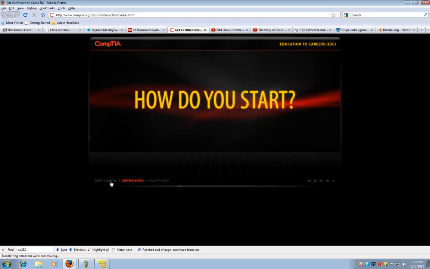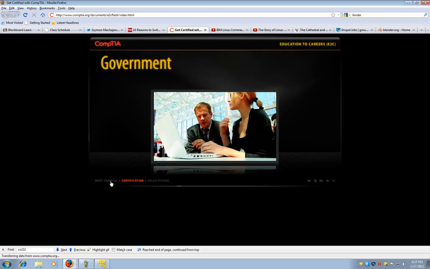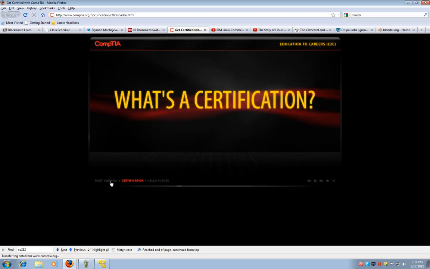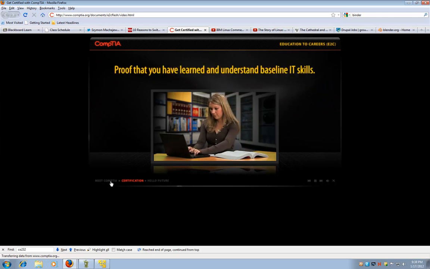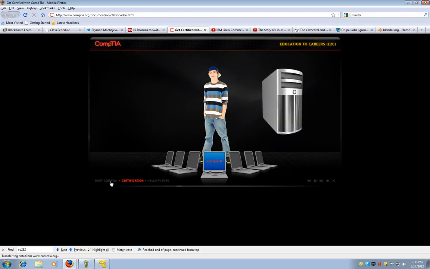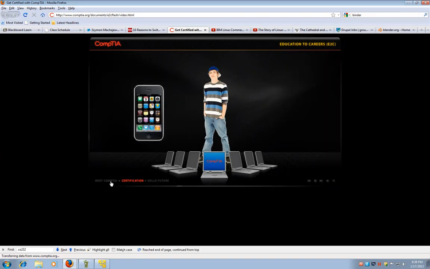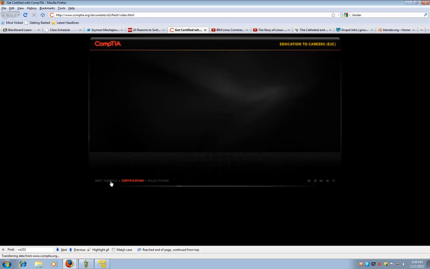Whether you attend high school, community college, university, or trade school, you can learn new employable skills to land an IT job in many different fields. Get a CompTIA certification through CompTIA's education program. A certification is an actual test of knowledge, proof that you have learned and understand baseline IT skills. With this authorized certification on your resume or job application, potential employers know that they can depend on you as you start a new job to get up to speed quickly.